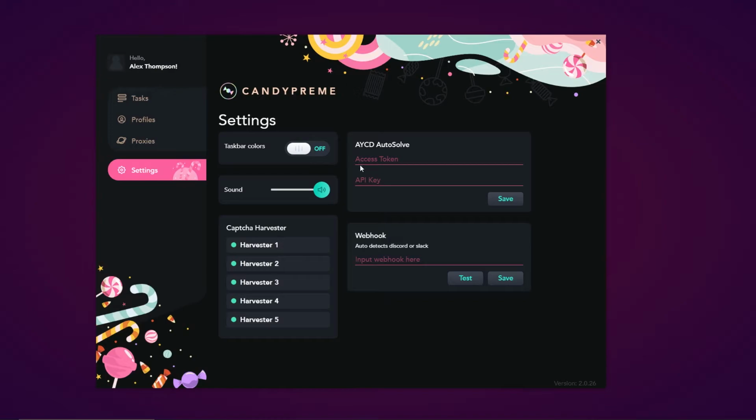Over here I can go ahead and configure my AYCD autosolve by putting in my access token and my API key and hitting save once that's done. And for sounds, this is basically sounds that are going to come through Candypreme, so obviously configure that how you wish. And then you have taskbar colors if you wish to go ahead and enable that. I'm going to turn it off for this video.